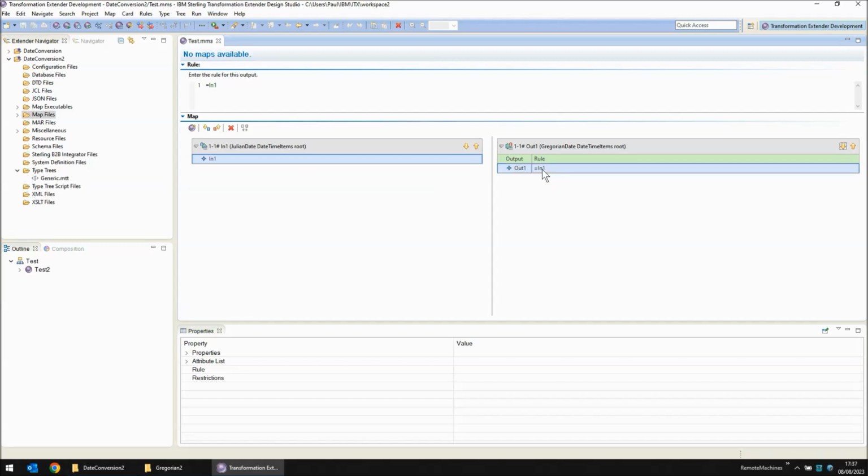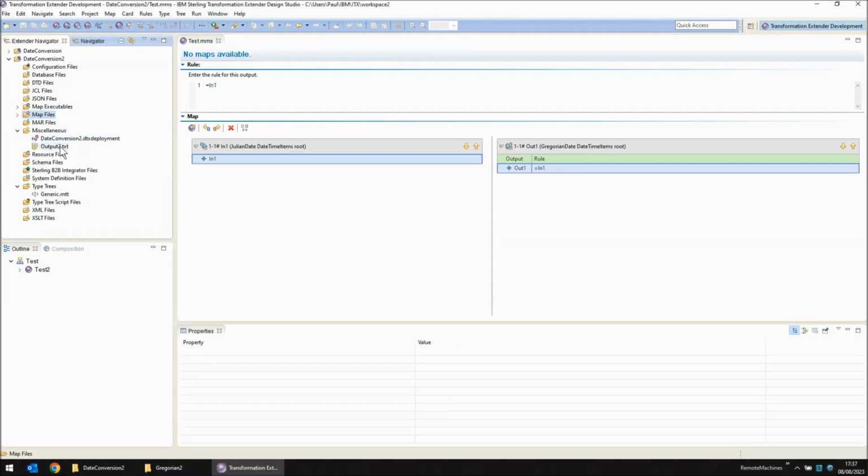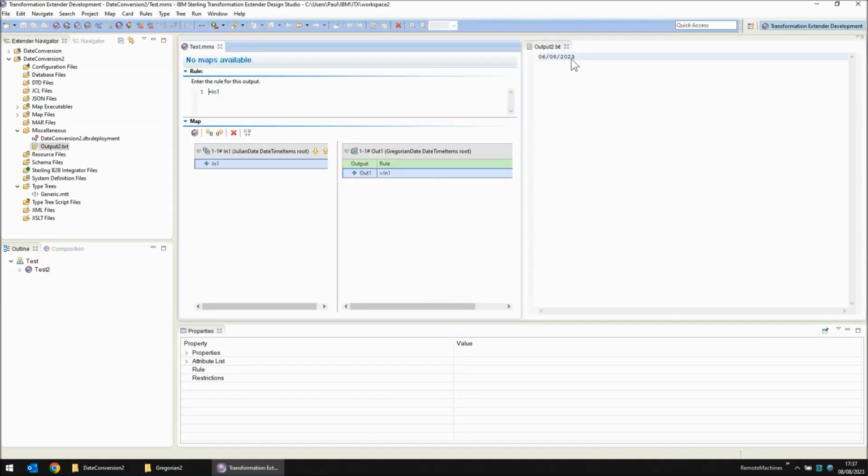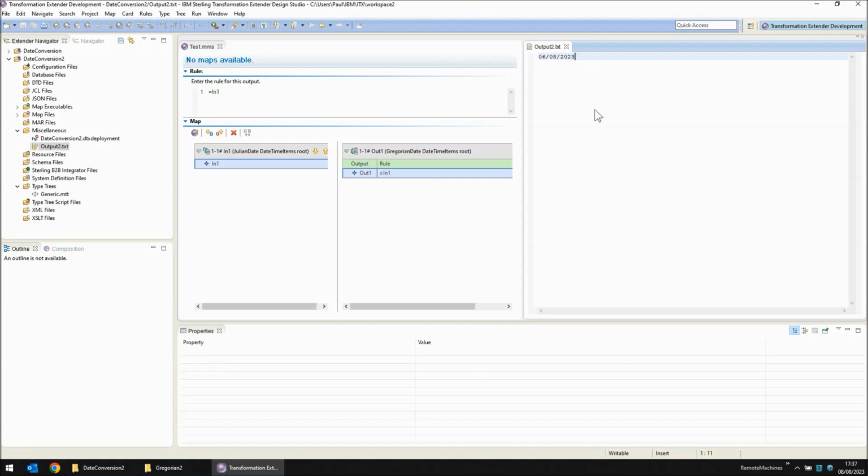So if I save, build and run, the map has completed successfully. Within miscellaneous I have an output 2, and as you can see, output 2 contains the 6th of August 2023 as per the previous test. So there we have it. Two maps, test 1 using functions and expressions to get to the data, and test 2 using type tree properties to get to the data.